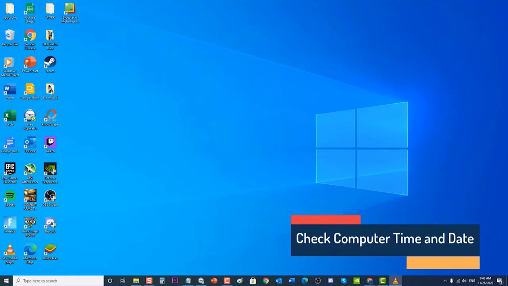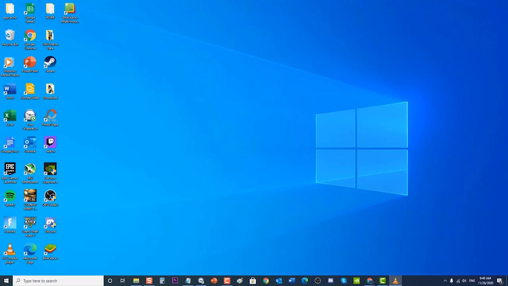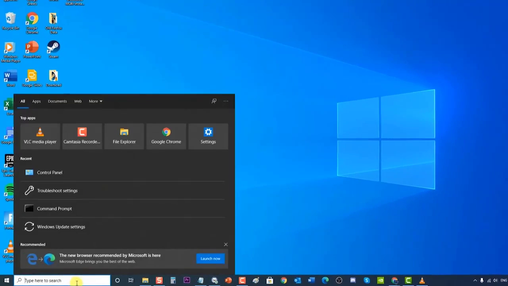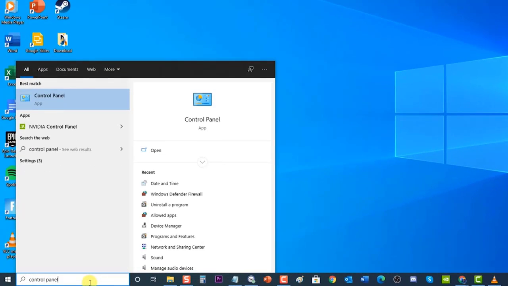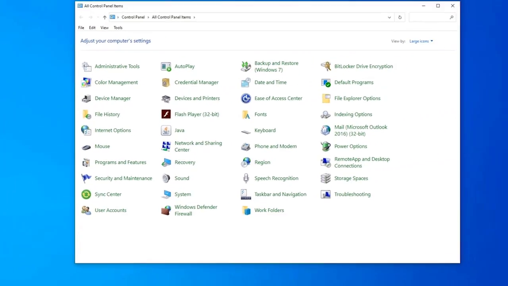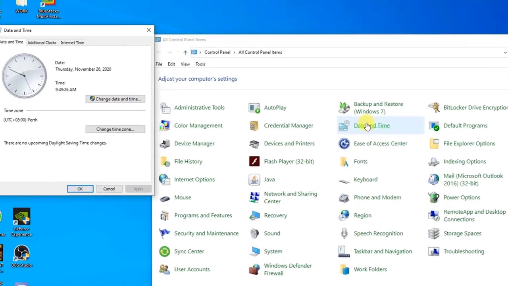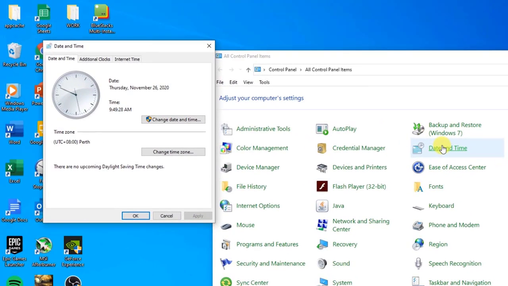Lastly, check the computer time and date. If you recently updated your computer operating system, then there's a chance that this problem is caused by a wrong time and date. To do this, type Control Panel at the search bar on your Windows. Then click Control Panel result from the list of icons. Choose Date and Time, then Date and Time window opens.